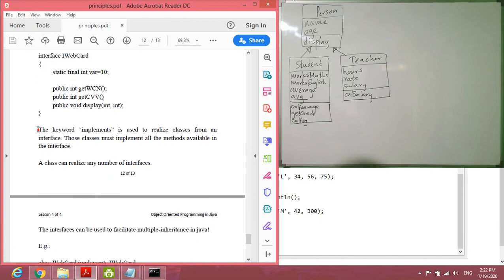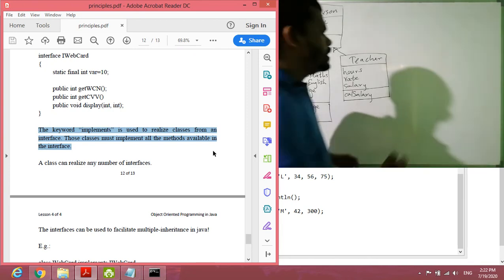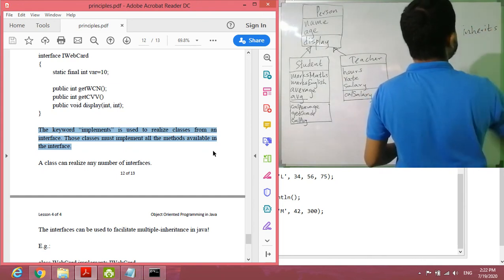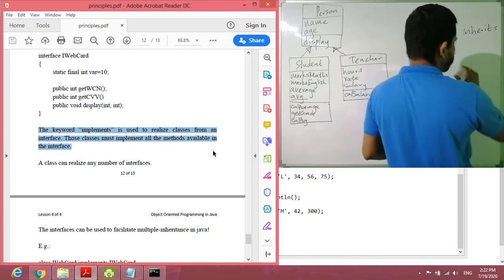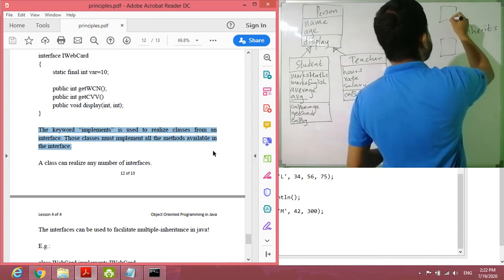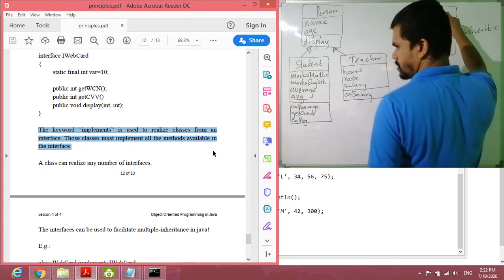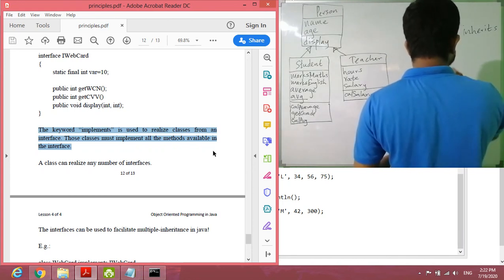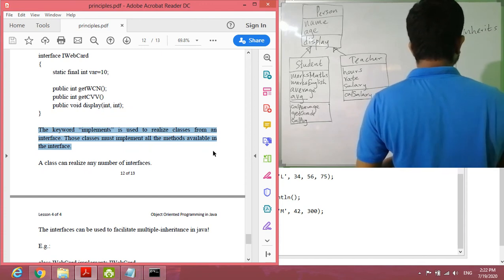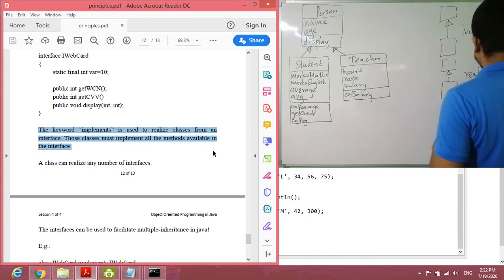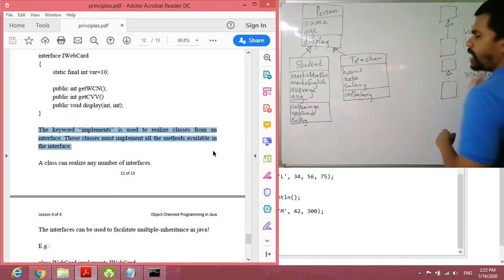And the keyword implements is used to realize. Now in inheritance we call it inherits. If from a class, if we do this, we call this class inherits from this one. Okay, but if it is an interface, then we use a dotted arrow like this, and we call it realize. And here we use the extends keyword. Okay, you have seen that.